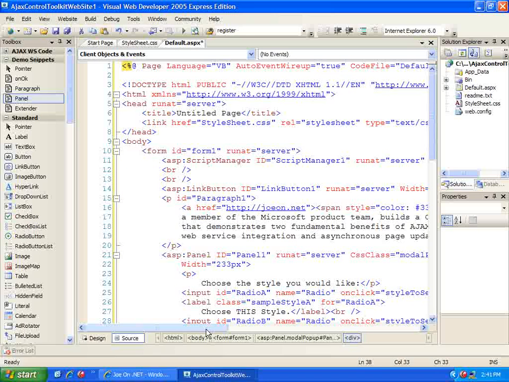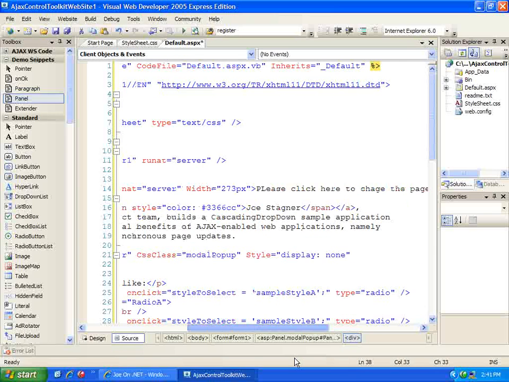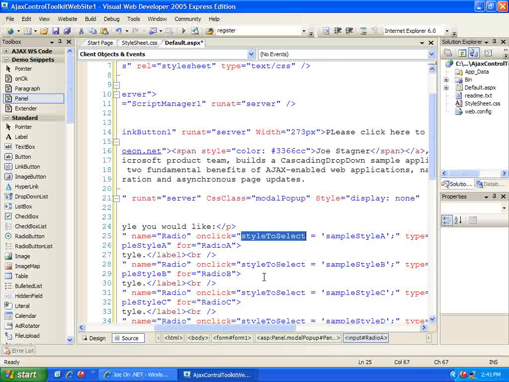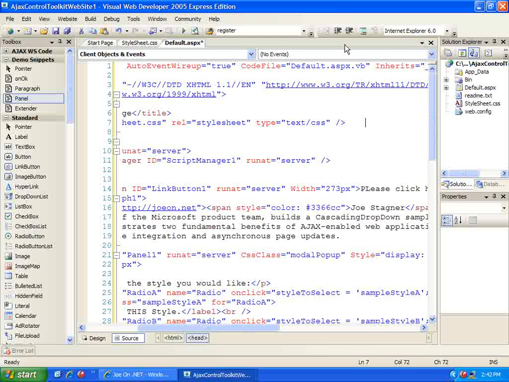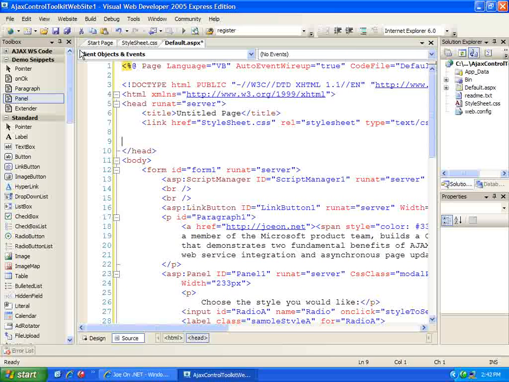Now, we need to define the style to select variable, and in fact, what we actually want is an event handler here. So we're going to back up here in our head section as well. I've got just a little bit of JavaScript that I'm going to include.